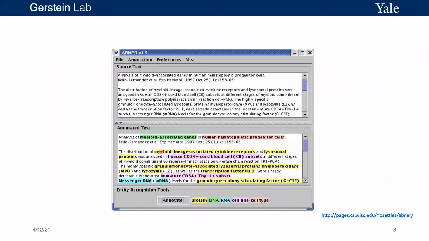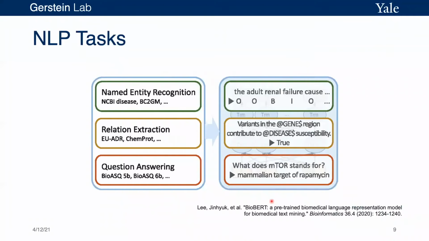We also have many other examples where tools can identify those different mentions of biological entities. Not only that, we can also assign them to specific categories. Here I have listed basically most of the natural language processing tasks we have when analyzing biomedical literature. First of all, that is named entity recognition, which is identifying the mentions of specific entities in the text.